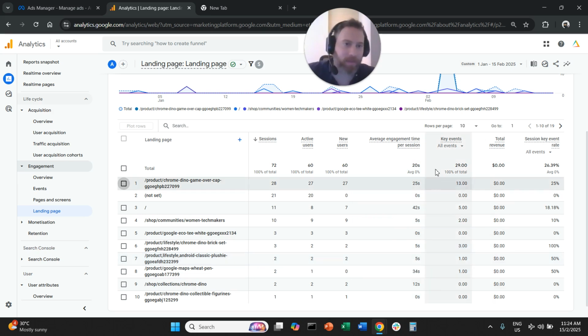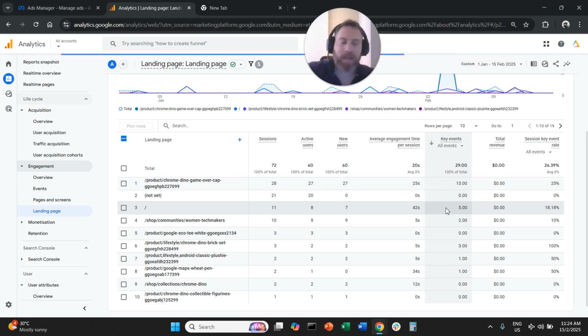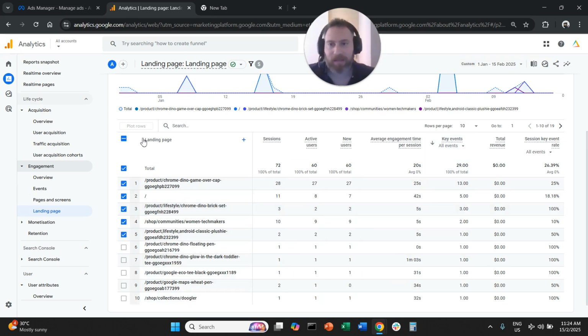The drill is the same. I'm always going to look into key events and session key event rate. If we are tracking key events, I'm going to make a note of the top 5 landing pages that have the highest number of key events and the healthiest conversion rate. If I don't have this data, I'm going to fall back on the average engagement time per session, the bounce rate, and I'm also going to be mindful of the traffic.